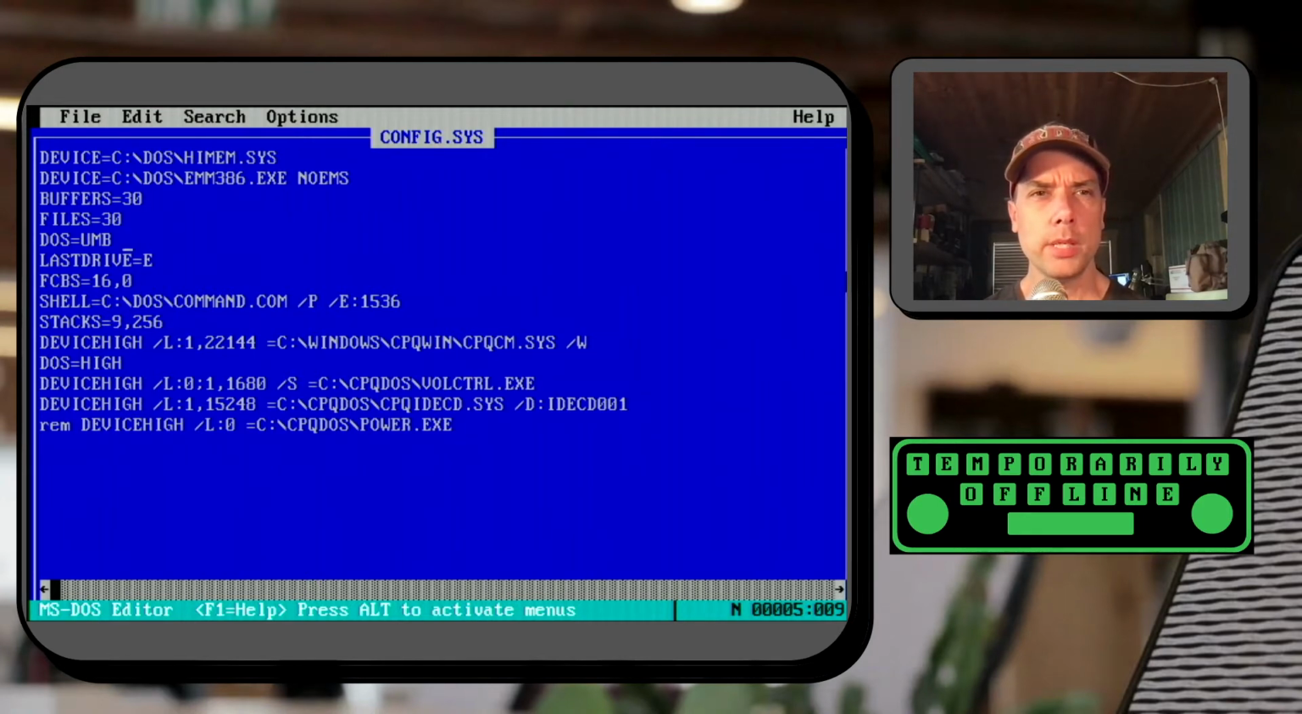DOS equals UMB, and then if you look down here a little bit further, there's DOS equals high. You can actually put those on the same command line, same device driver line. So you type in DOS equals high, comma UMB, and then we can get rid of this one.